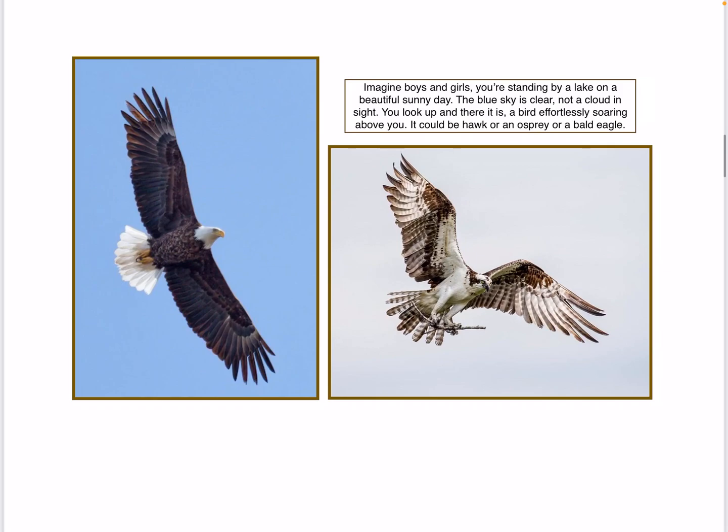So here's a look at a bald eagle and an osprey. Once again, you're standing down on the ground, you're looking up, you're seeing a bird soaring. I think when you drive down Route 30 or generally around us, if we look up in the air and we see a large bird soaring, it's a hawk, oftentimes a red-tailed hawk, but a hawk nonetheless.